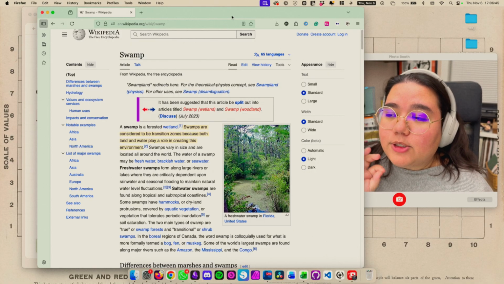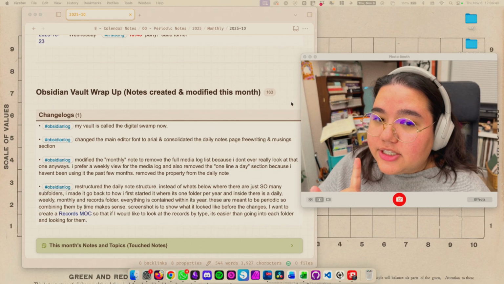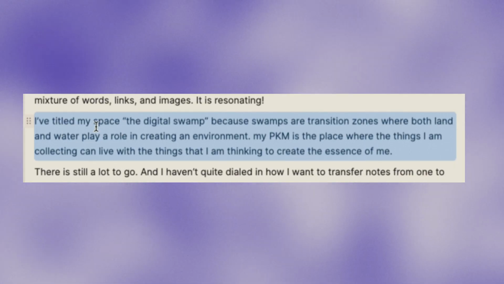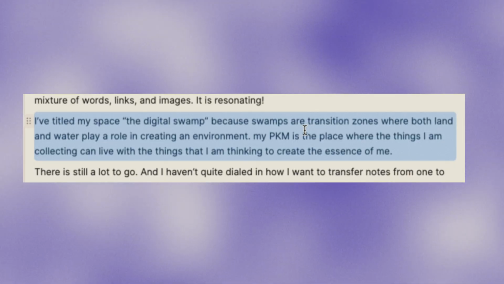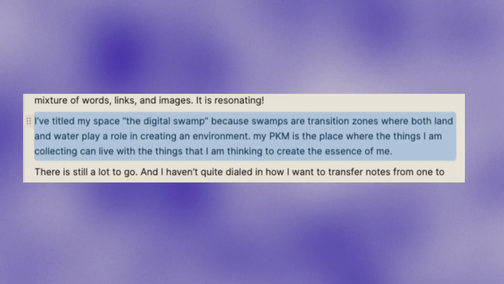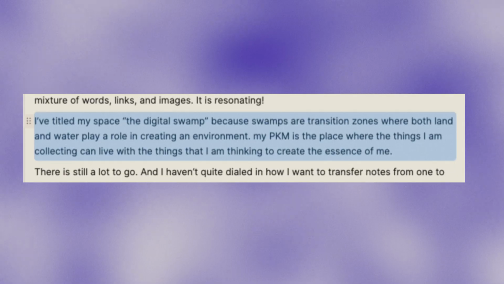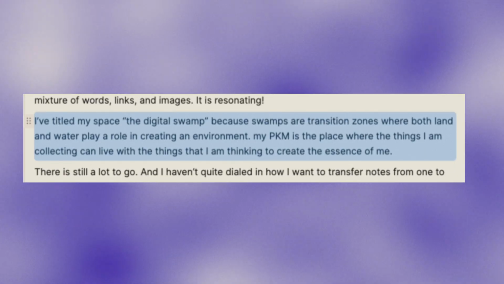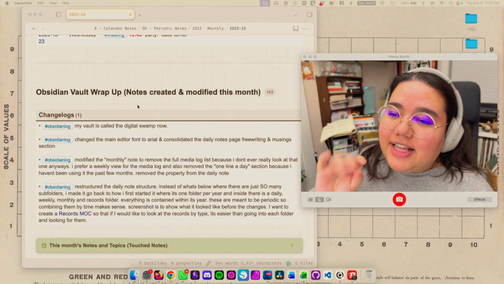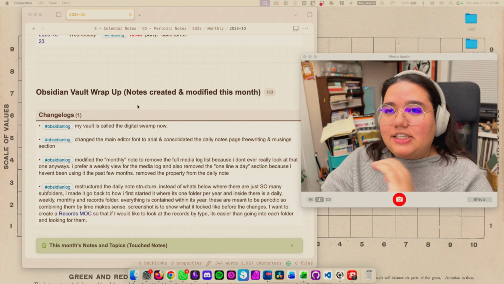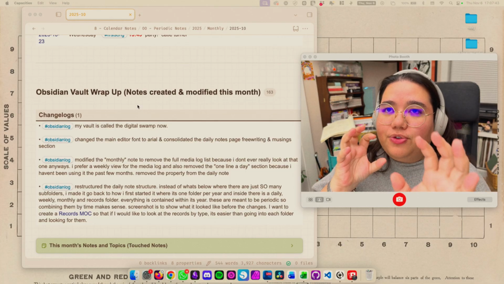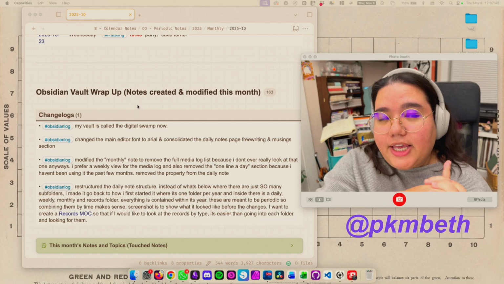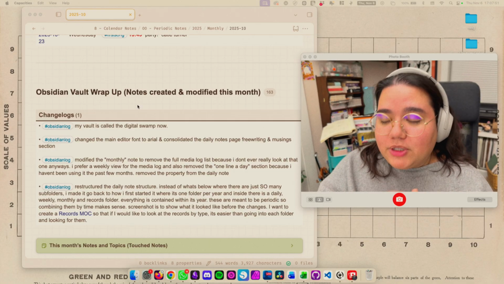I thought that was particularly fitting because, as you can see in this really quick preview of Capacities, I've titled my space the digital swamp because swamps are transition zones where both land and water play a role in creating an environment. My PKM is the place where the things that I am collecting can live with the things that I am thinking to create the essence of me. And the essence of me is related to some of my core values, but is also taken from these videos that I started watching by PKM Beth. I'll leave her linked down below.